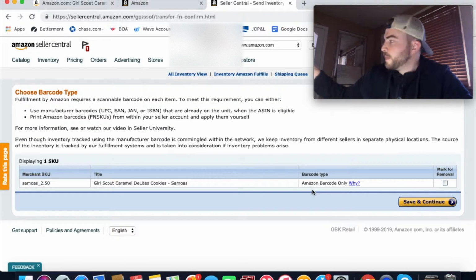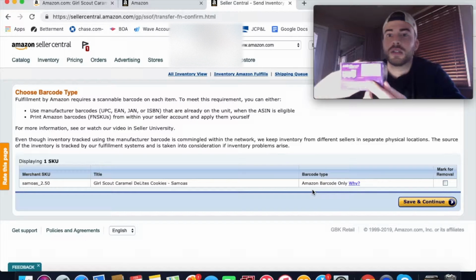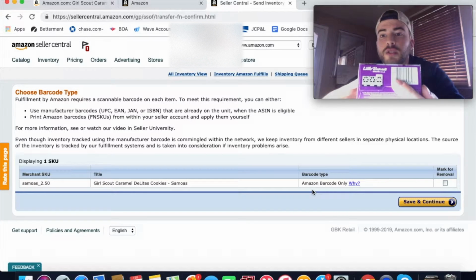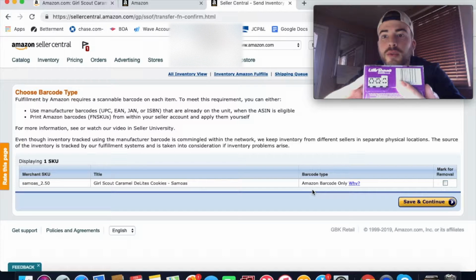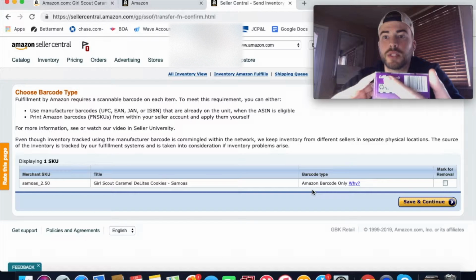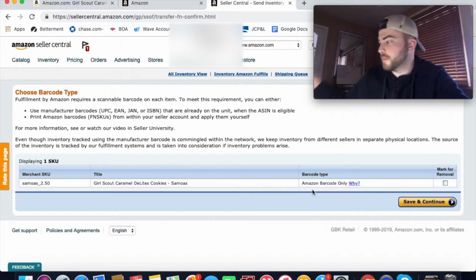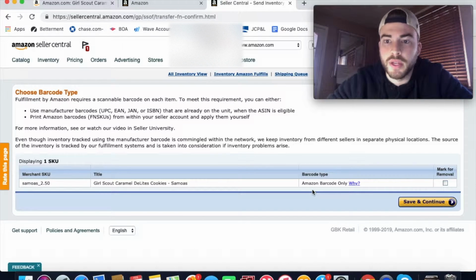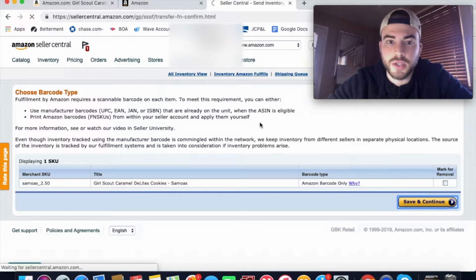So this barcode right here, I don't know if you could see it, they're not going to scan that. So basically you'll print out a specific label that will match your inventory, and then you just stick that label right over the UPC code there. So that's what that means. I'll show you how to do that on the next screen. So you hit save and continue.